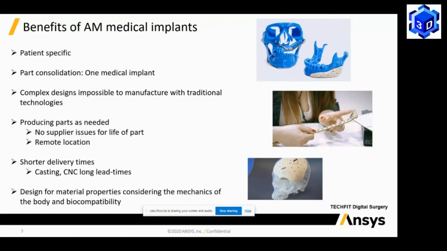Then the next advantage is to produce the parts as needed. Here the lead time is less compared to traditional manufacturing processes, because we don't have to look for suppliers in different parts of the world. There is a lot of lead time involved with the traditional manufacturing process that can be avoided with AM technology. And also we can reduce the time to market, because the delivery time with AM is less compared to traditional manufacturing processes like casting and CNC machining.